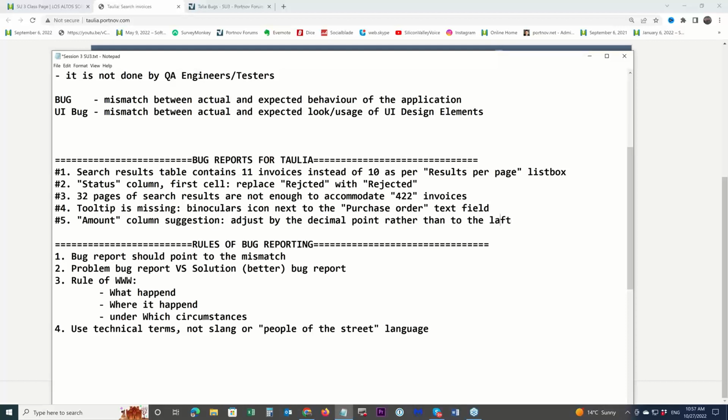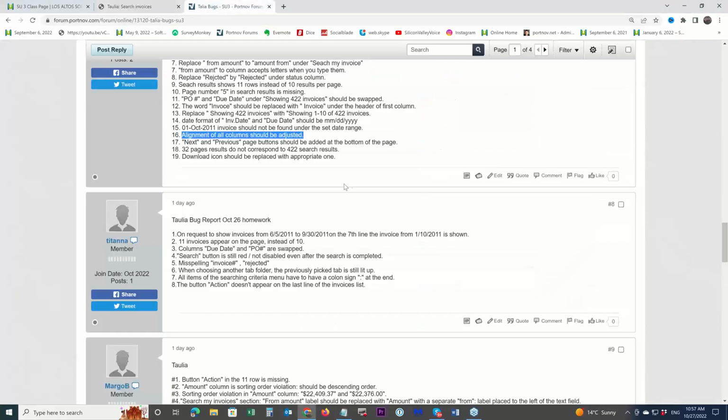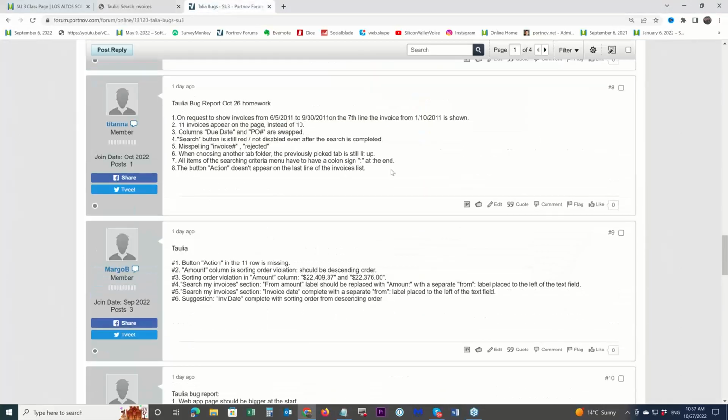Yeah. Right now it is adjusted to the left. Okay, kind of suggestion, nice stuff, keep going. Titana, okay. Request to show invoices. 7th line. Aha. Okay, let me take that.